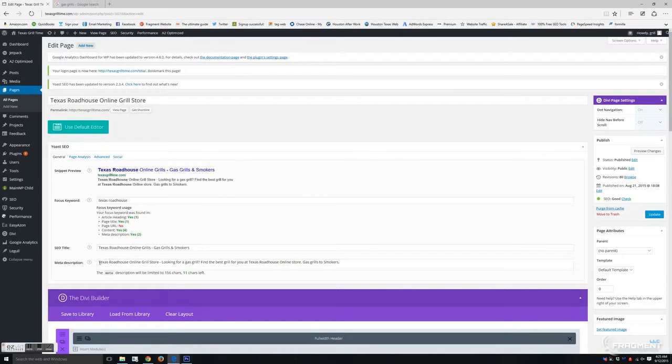The next one is the meta description. Again, a lot of people get hung up on the meta description, but it's really pretty simple. You want to include your keywords. Our focus keyword is Texas Roadhouse, and as you can see, we have it in there, Texas Roadhouse Online Grill Store. I usually put my SEO title inside the meta description. Some people tell you to do that, some people tell you not to do that, some people tell you it doesn't matter.